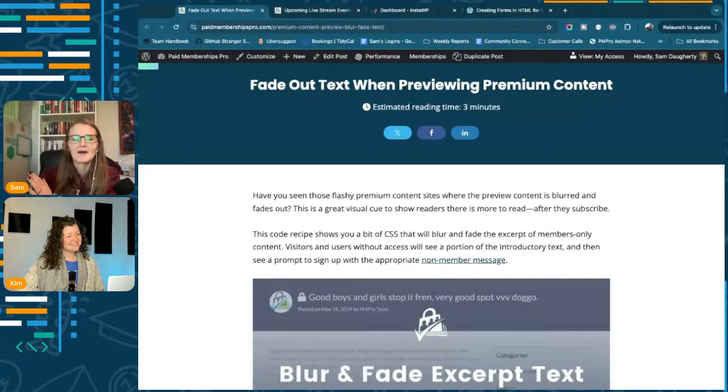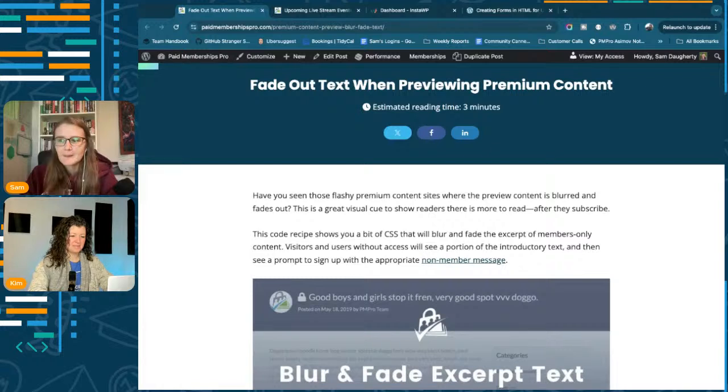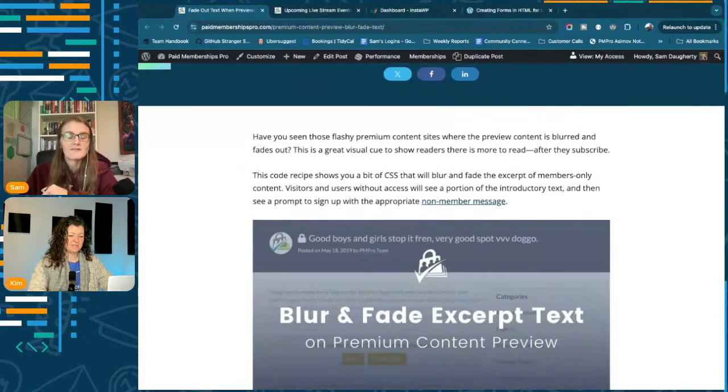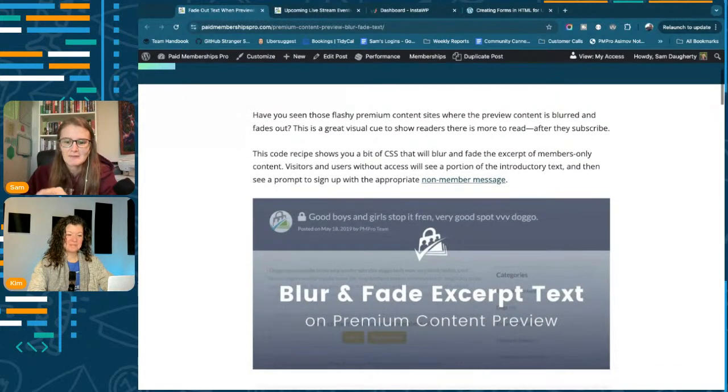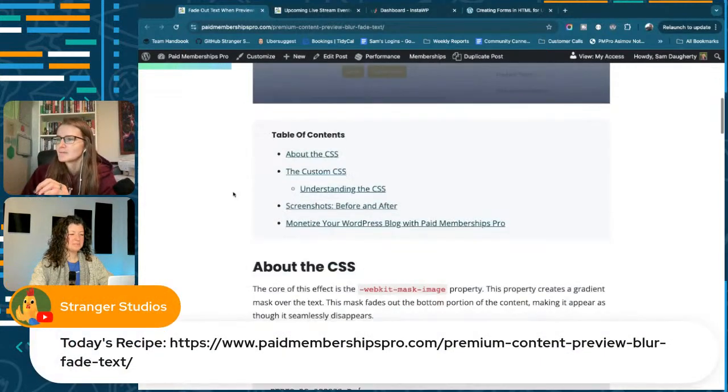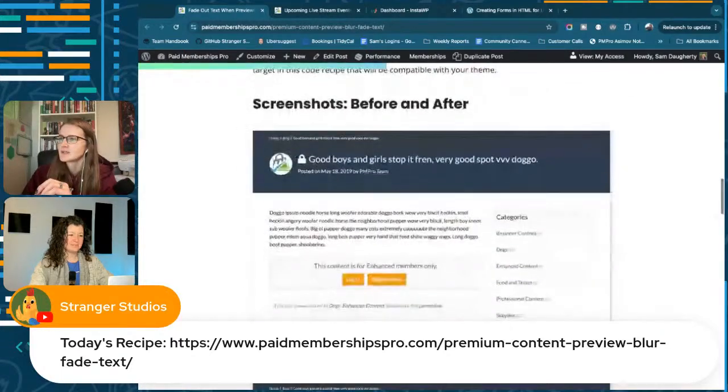So today we're going to talk about another way where you can tease your premium content. We already have basic logic in Paid Memberships Pro Core where you can either hide or show the excerpts of your posts for premium content to members and non-members. So you get to decide that. But this will add another layer of making it a little bit more fancy when you have that premium content that is hidden. So I will go down to our screenshots.